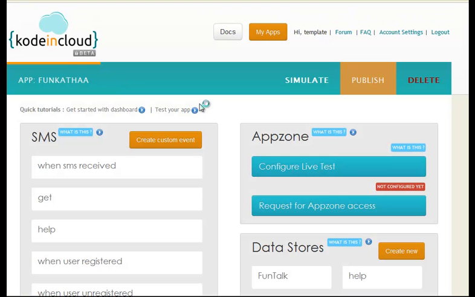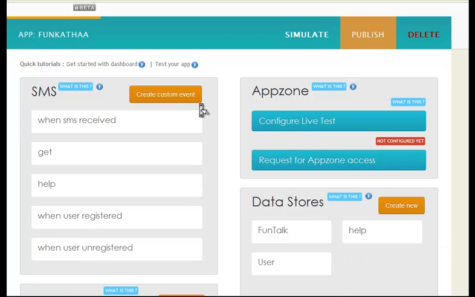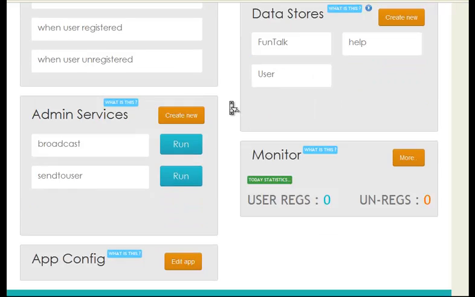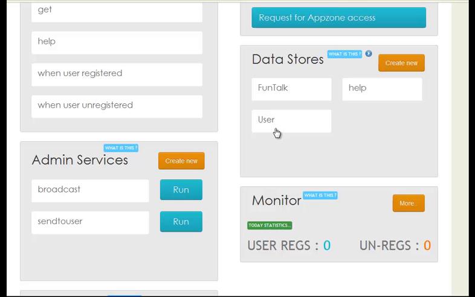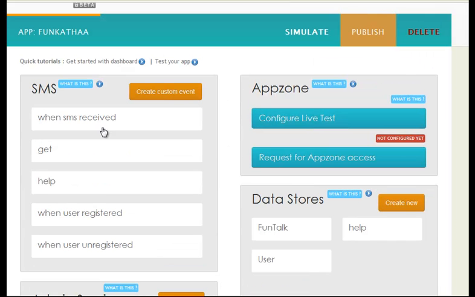I hope you understood something about the application, and of course you can use this application as a base to create a variety of different applications, because in most applications we have to use these admin services, broadcast, send to user, data store, and to send messages and help and all this stuff. So just click around and study more how to use this application and make your own one out of this.